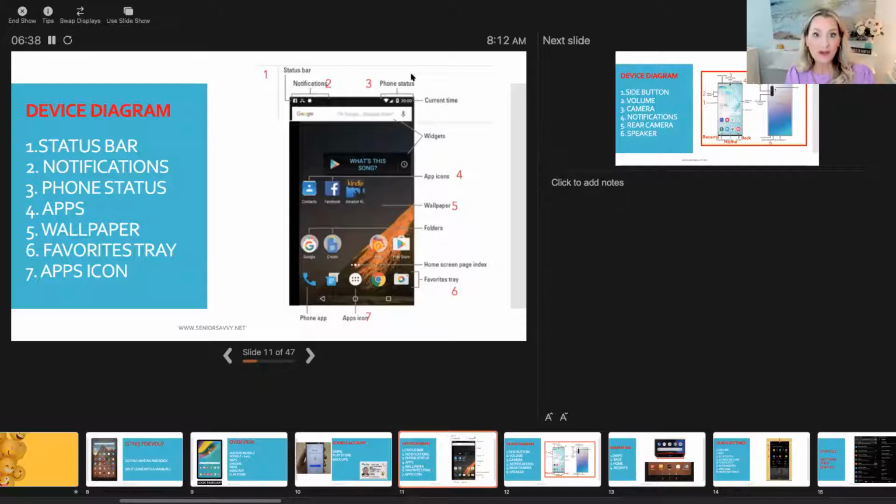Number two, now this is where you'll see those notifications, new things, new applications that are notifying you of some new activity. Number three, this is your phone status. How's your battery? Do you have cellular? How many bars do you have? Are you on Wi-Fi? All of these options and features are going to be up here at the top in your phone status. Number four, these are the app icons. Some are pre-installed on your device and some you're going to get from the Google Play Store.